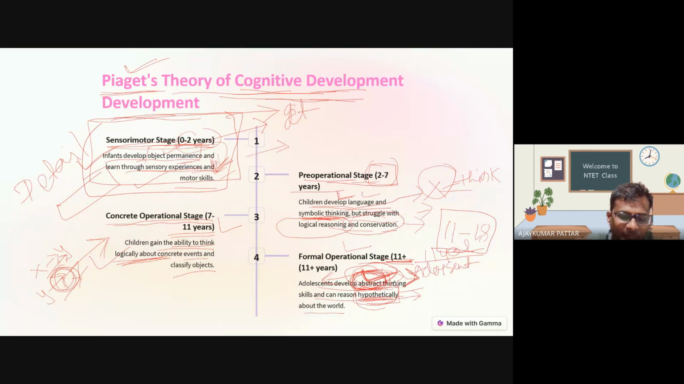Concrete things means the things which are physically present. For example, one banana plus one banana. The bananas should be physically present. Then that is called concrete, and the child will be able to count those things. But what is abstract? Even though there are no bananas, if you tell the child to imagine there are 100 bananas, 50 watermelons, and 30 apples, even though these things are not actually present in front of the child, the child will be able to solve that question. That is abstract thinking.